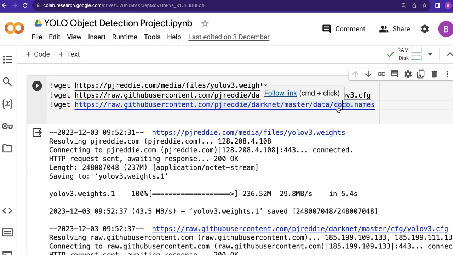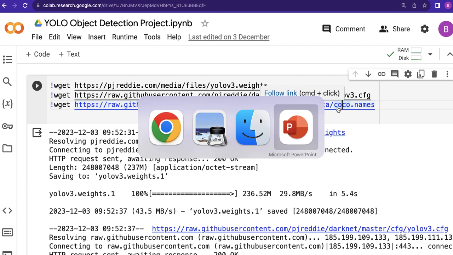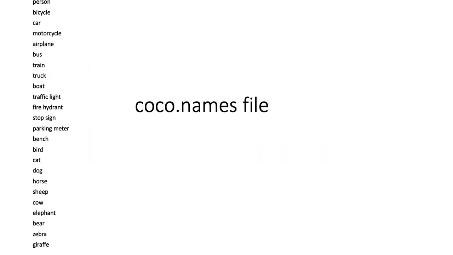I'll show you, I probably have the presentation. Yeah, this is how the coco.names file looks. So we have person, bicycle, car, motorcycle, airplane, etc. These are the different classes, right? So there are 80 such classes.